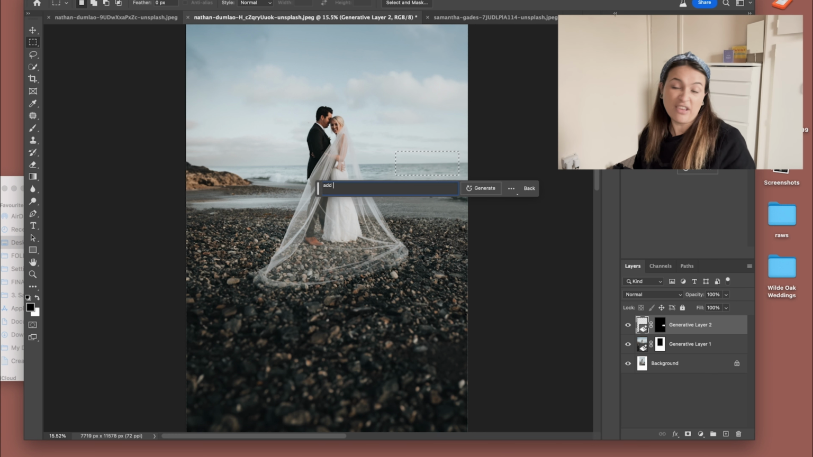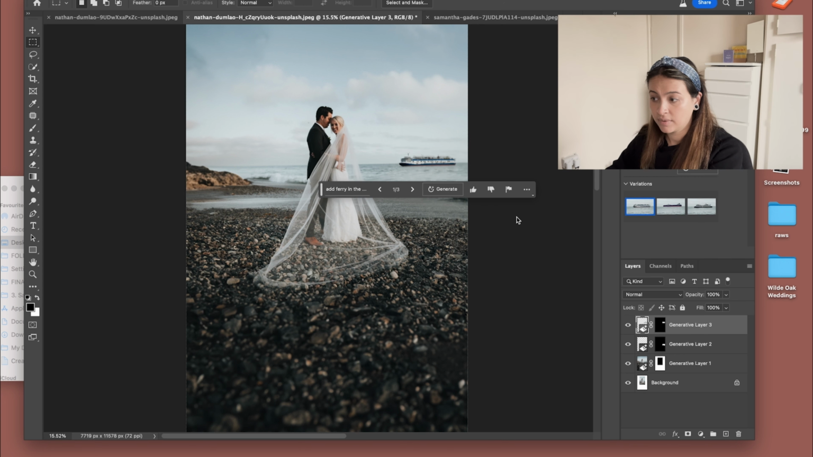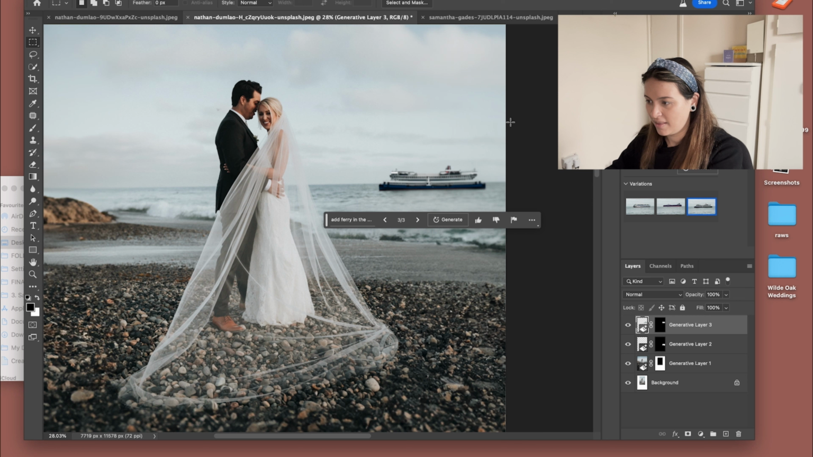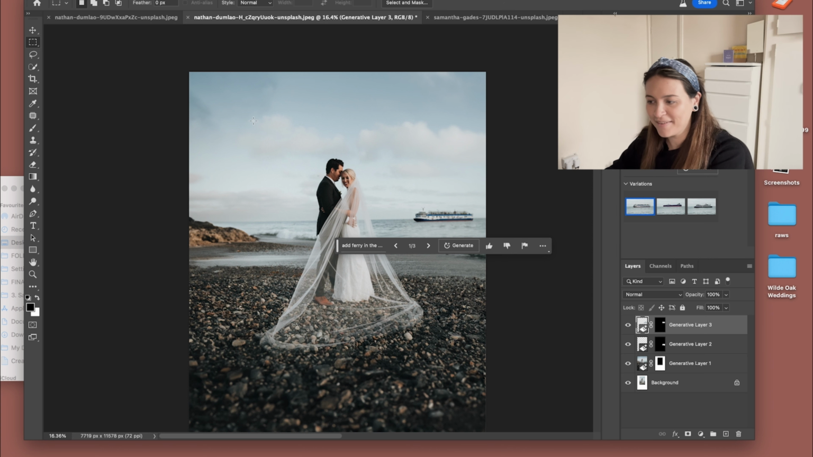I don't know how this is going to look. I have no idea. Add fairy in the background. Generate. Let's see what happens. Okay. It's not awful. It does look a little bit fake though. Like, it does look fake. Maybe something I wouldn't do.